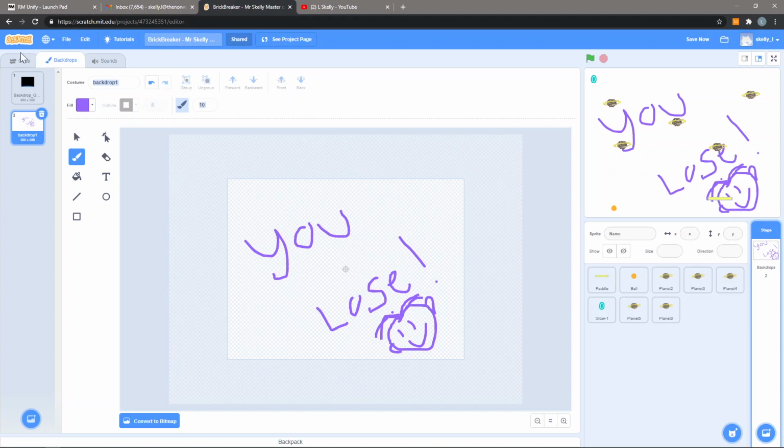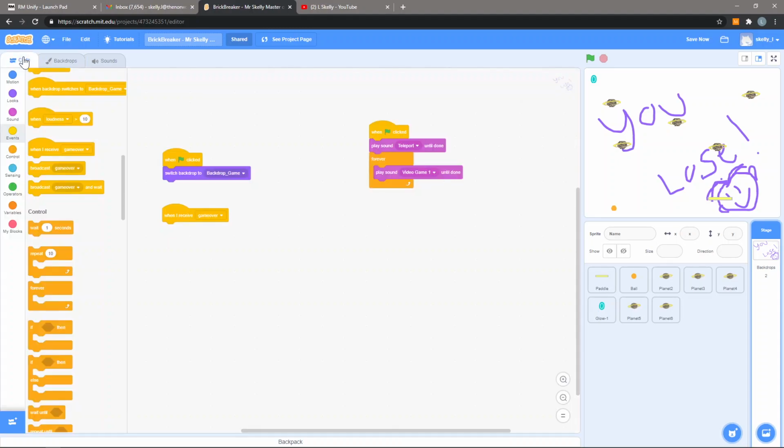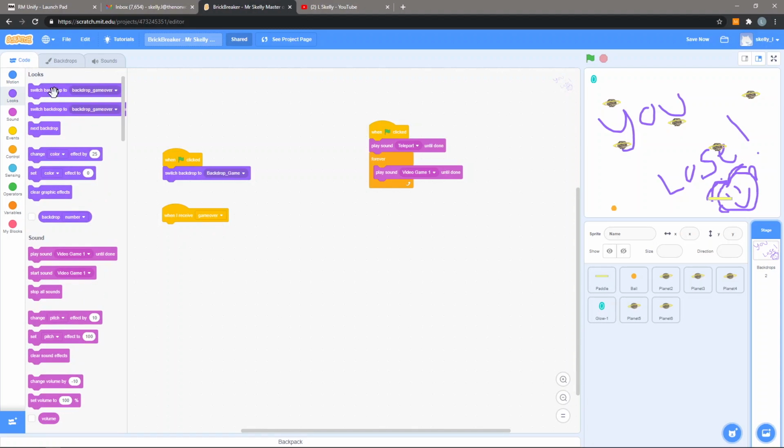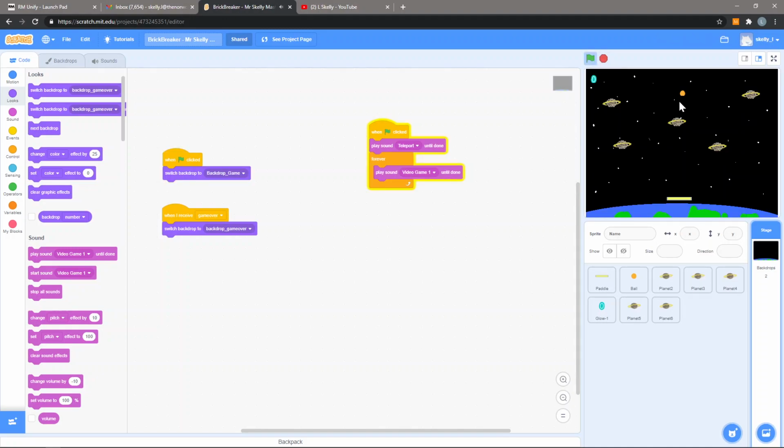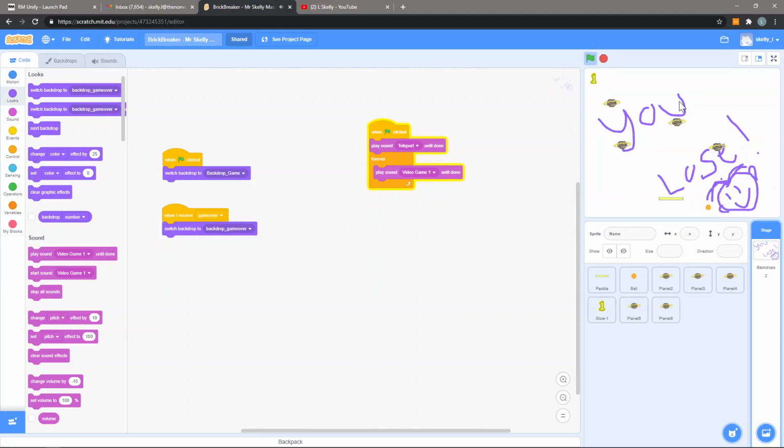Okay, so we go back to code. We've got this backdrop, and we've also got this one. I would change the name of it. I would call it backdrop game over. Then we'll go back to code, and then what we want it to do is, when I receive game over, it should switch to the backdrop game over. Now let's see if this works. And you see, it's worked. The background has changed. The music has not gone away, which I'm sure you all can't stand.